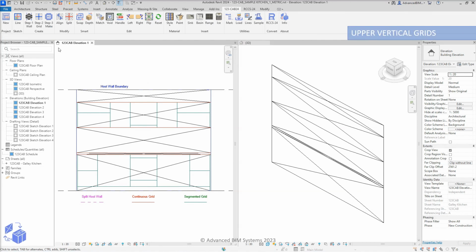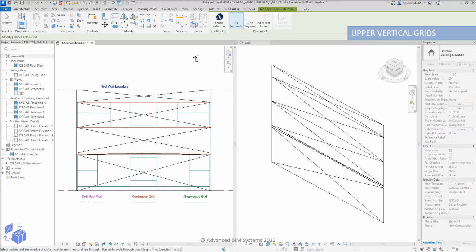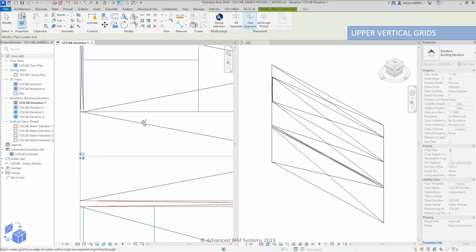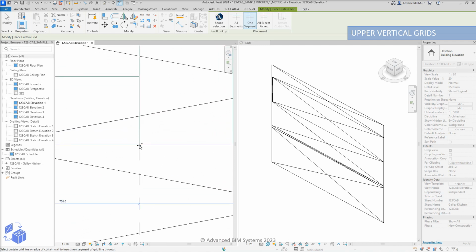This kitchen demonstration illustrates one of the more efficient grid orders that can be applied to this particular design. Let's add the upper vertical, one-segment grids first, followed by the upper horizontal grids.